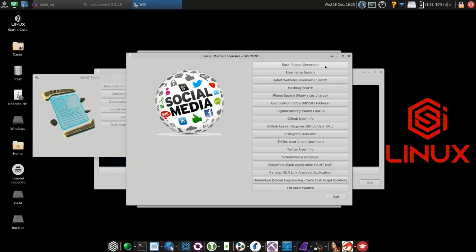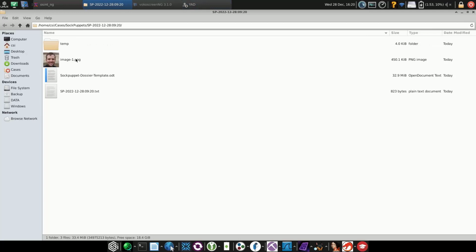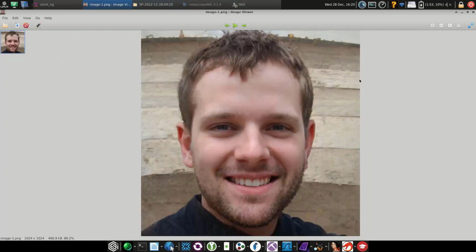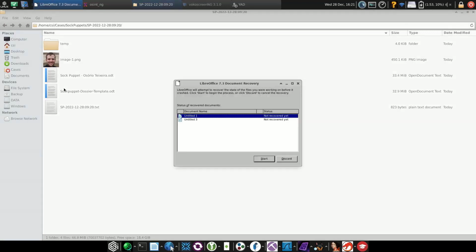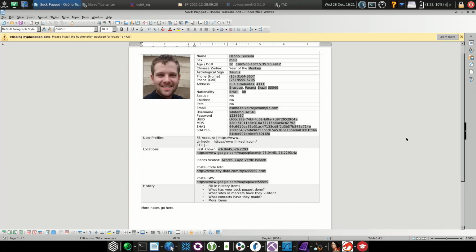So I'm going to go ahead and do a quick click on sock puppet generator. This is a tool we've built. It ties into a few other tools. It generates from a website some random information you can change. And this is just to build a skeleton. Once you close that page, it downloads a pic from This Person Does Not Exist and then generates an actual doc file.